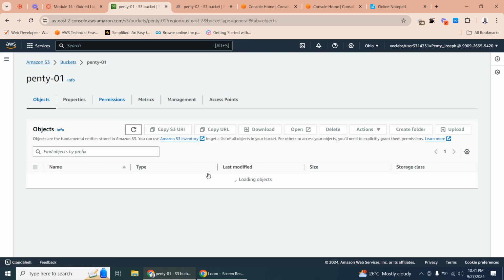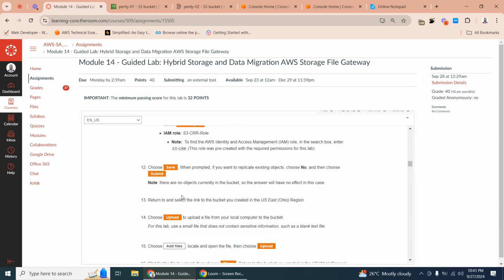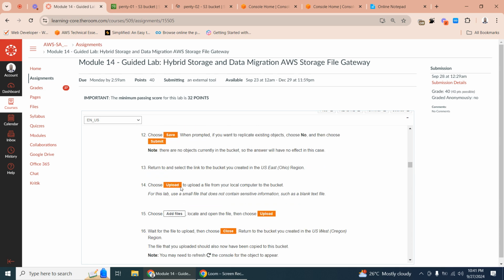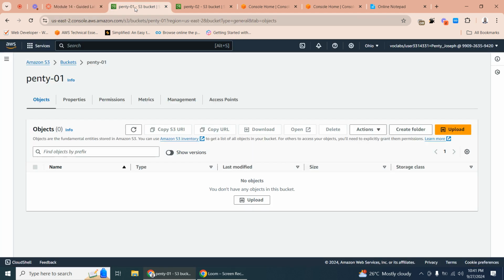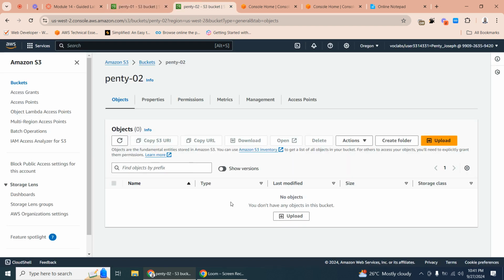Yes. Okay, so what are we asked to do again? We are supposed to upload a file. So we can choose any file we want to upload and then upload the file into the US East. So that is Ohio. So let's come here. You can see that we already know that the bucket 1 is what is in the Ohio region. If you don't know, you can go back.